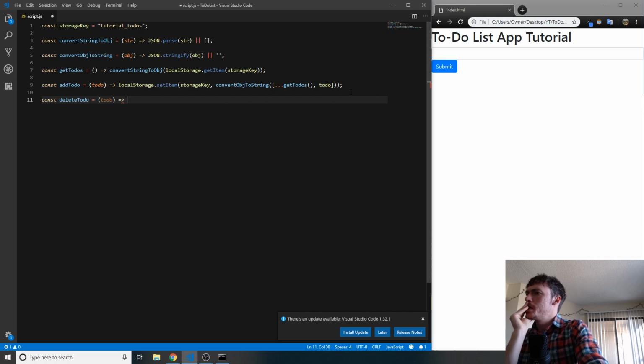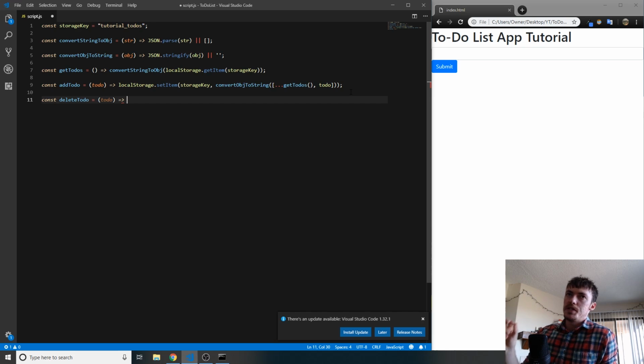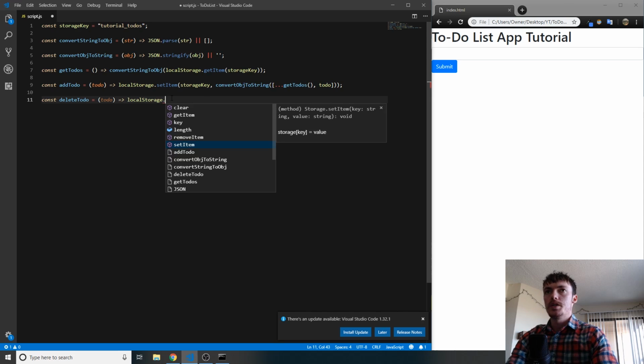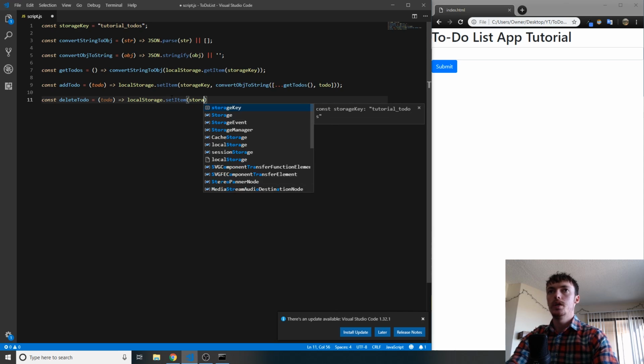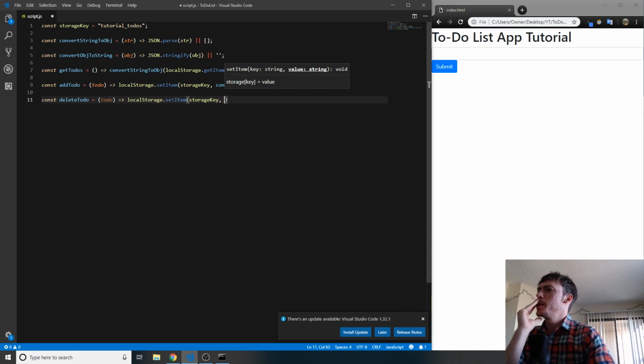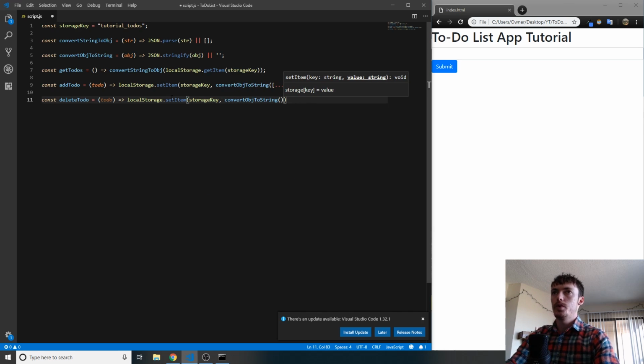And let's think about how we're going to delete a specific to-do from local storage. Well, if we think about it logically, deleteTodo should be the exact same thing as addTodo, except instead of adding the to-do, it should just remove that to-do from the array. It should do the exact same thing addTodo does. So since that's the case, let's go ahead and say localStorage.setItem and give it storageKey as the first parameter. And now let's think for a minute. We know that it has to be a string, right? So let's go ahead and convert object to string. So go ahead and get that ready.